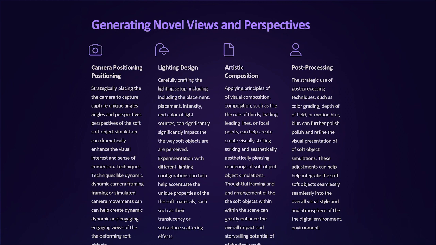Carefully crafting the lighting setup, including the placement, intensity, and color of the light sources, can significantly impact the way soft objects are perceived. Experimentation with different lighting configurations can help accentuate the unique properties of the soft material, such as their transparency or subsurface scattering effect.